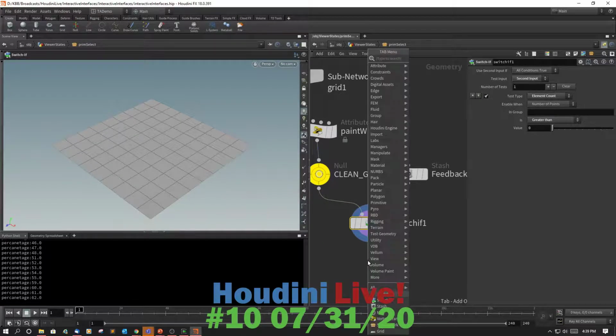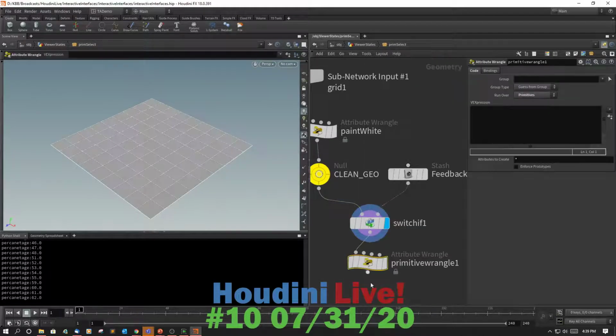I'm going to click onto here, and I'm going to add, this time, a primitive wrangle. Let's call this paint me. Okay, we're going to cycle through these primitives. And so what we're going to do is grab whatever's in the group content. So we've got about 80 boxes in here, 80 primitives in here.